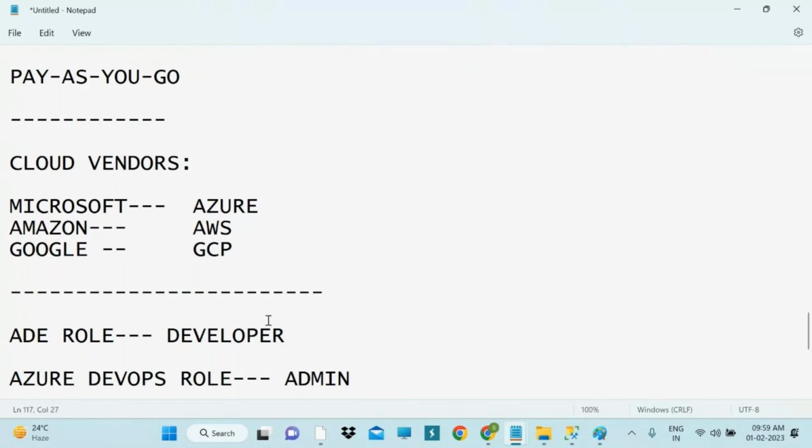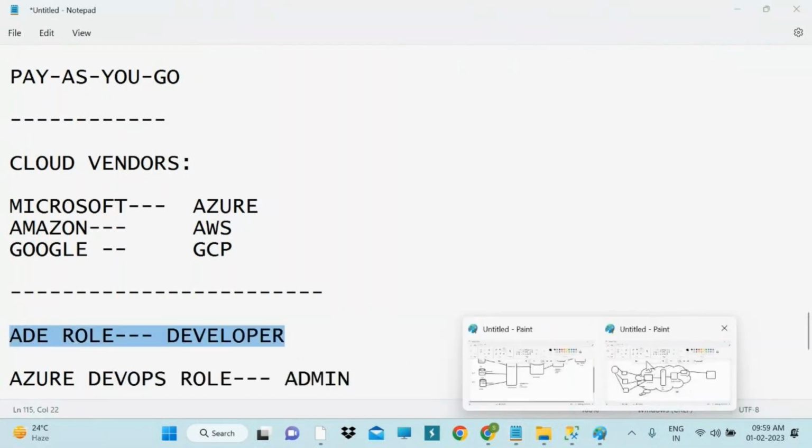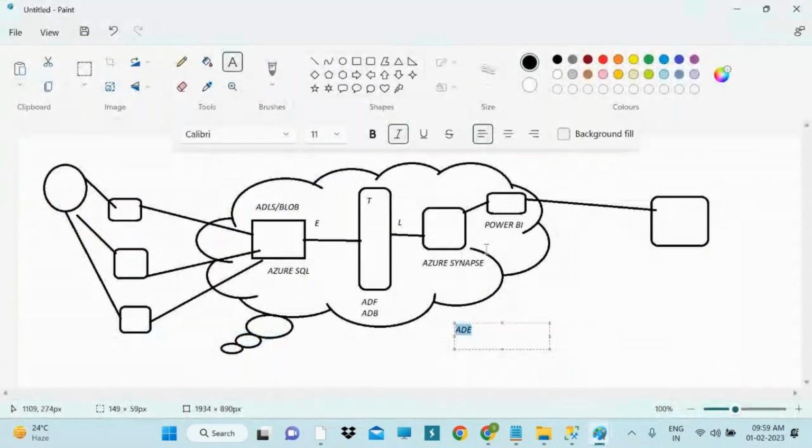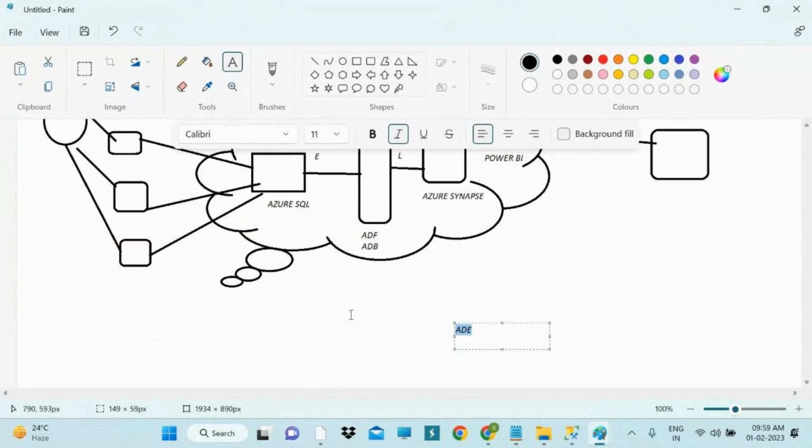Here you came to learn Azure data engineering. Clear, everyone? So this is today's demo. Tomorrow also I'll go briefly into some other topics. What is on-premises and cloud? Some more differences I'll give, and later we'll see how to install the SQL Server. SQL Server also I'm explaining.